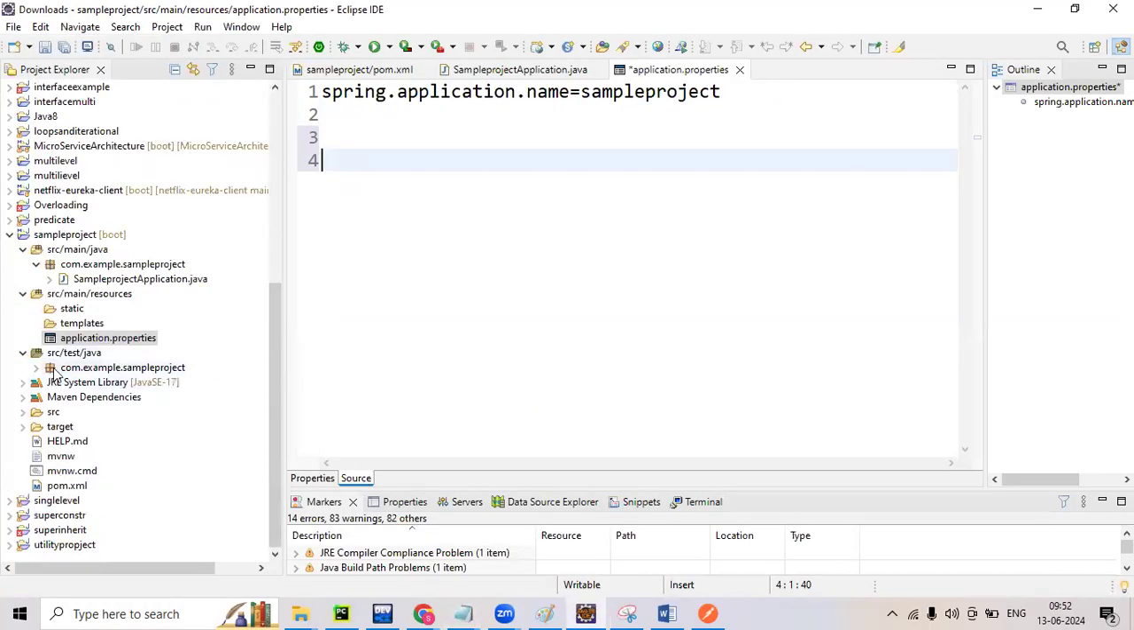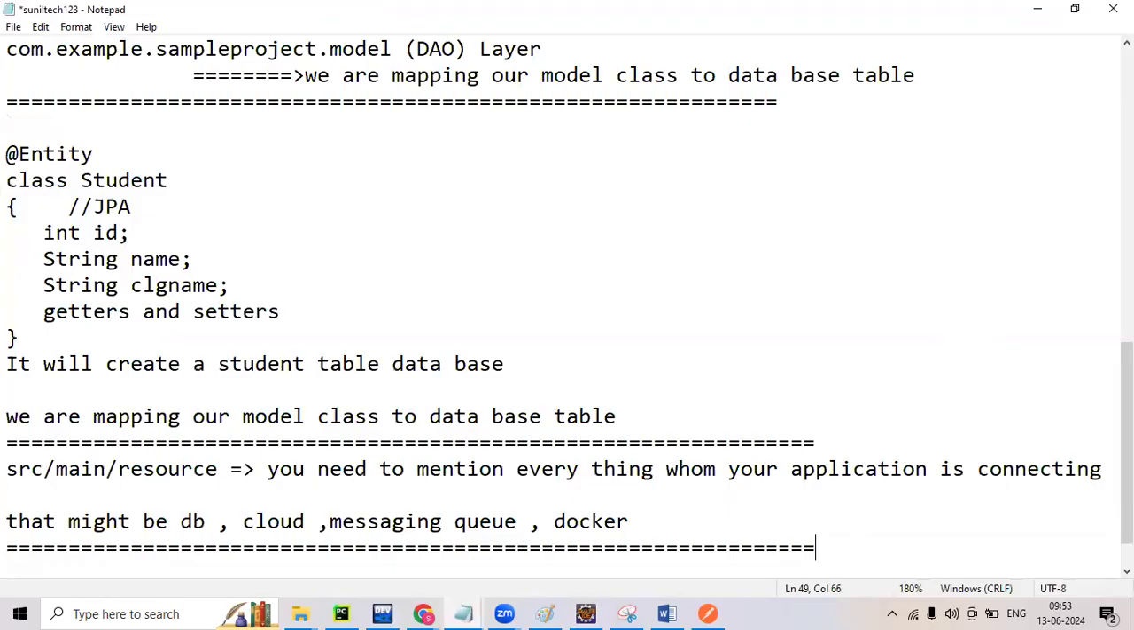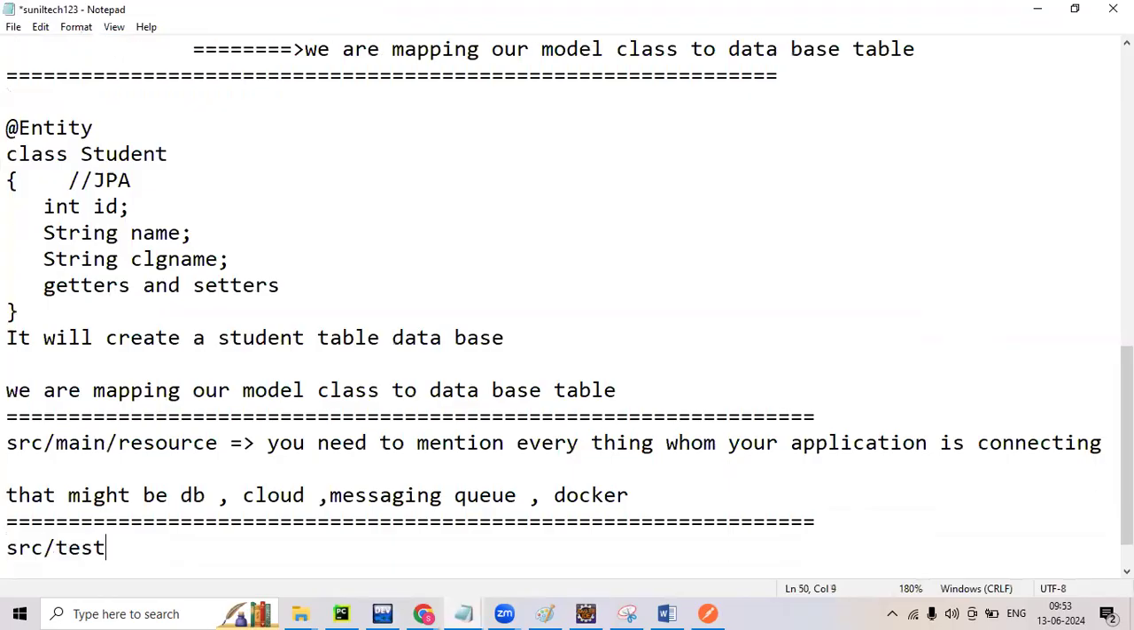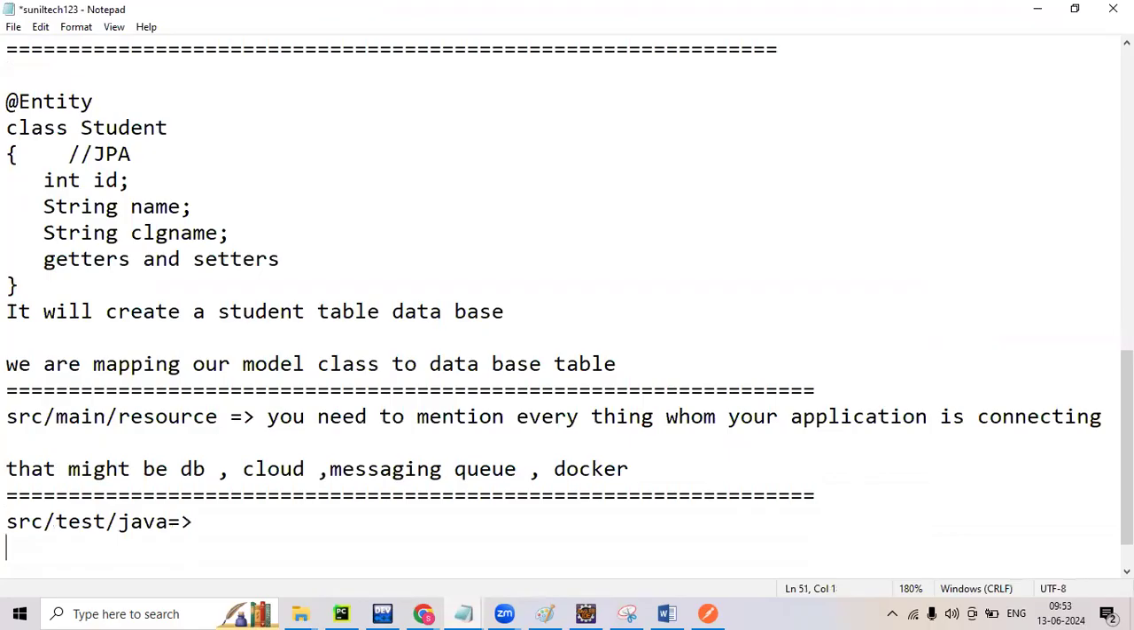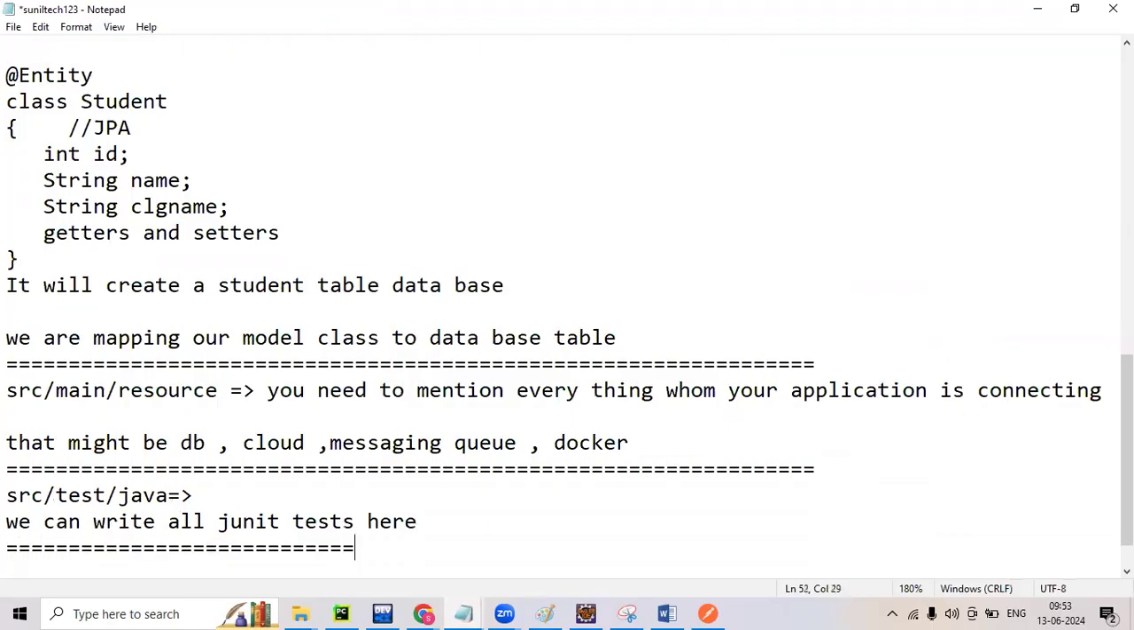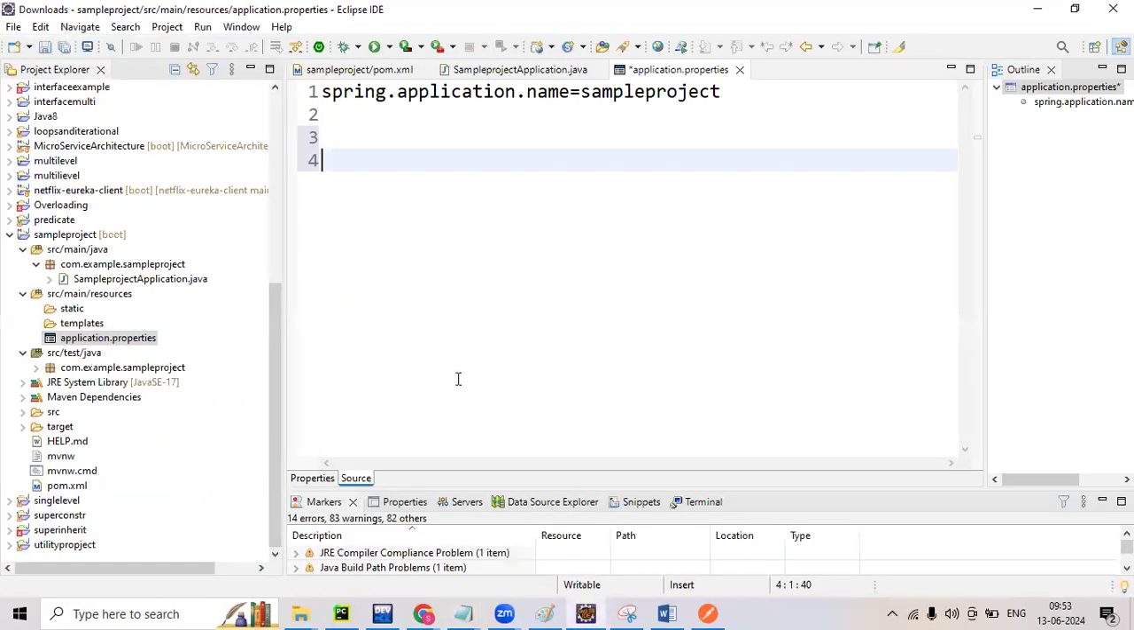Next, src/test/java. Okay guys, any idea? By the name itself you can say it is used to test the application. We can write all JUnit tests here. I'll tell you what JUnit is. It's a separate chapter. We'll discuss it for one application. I'll tell you what JUnit means, and I have great expertise in writing JUnit test cases.